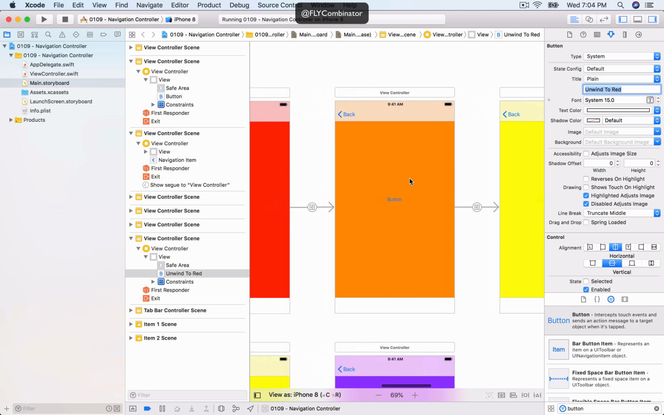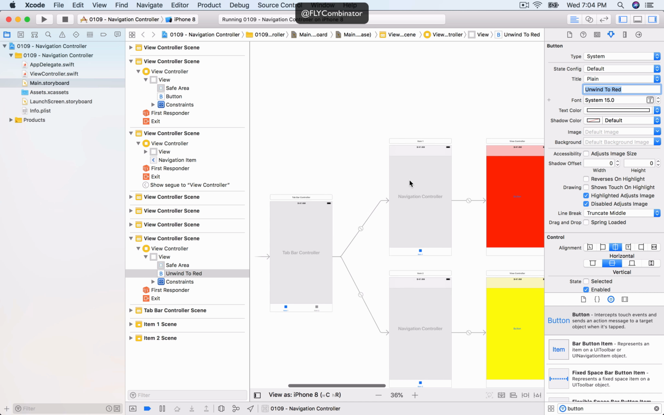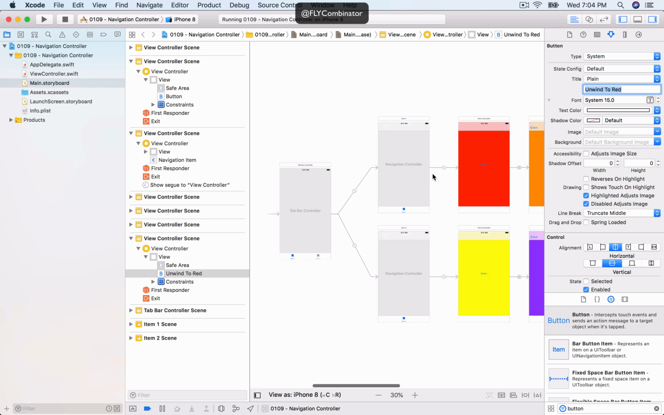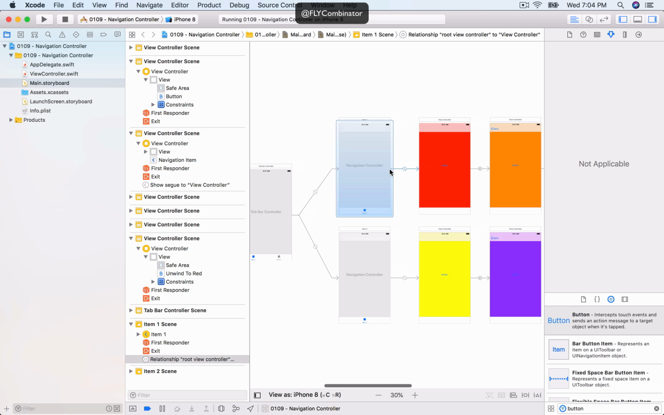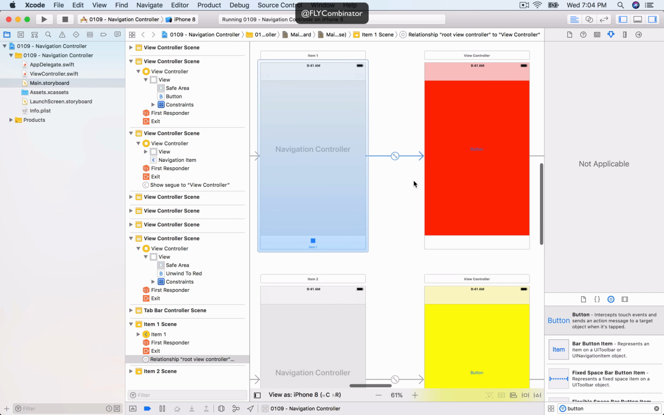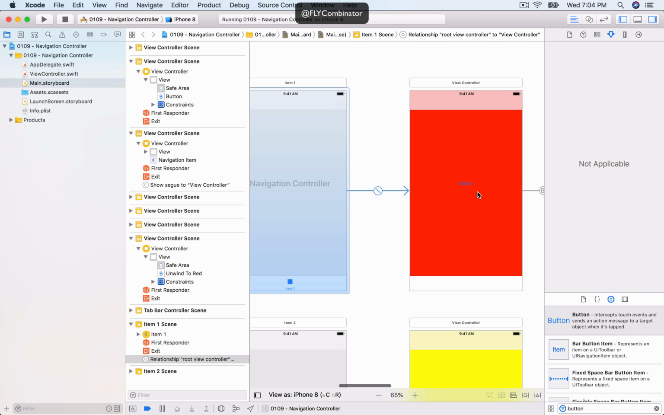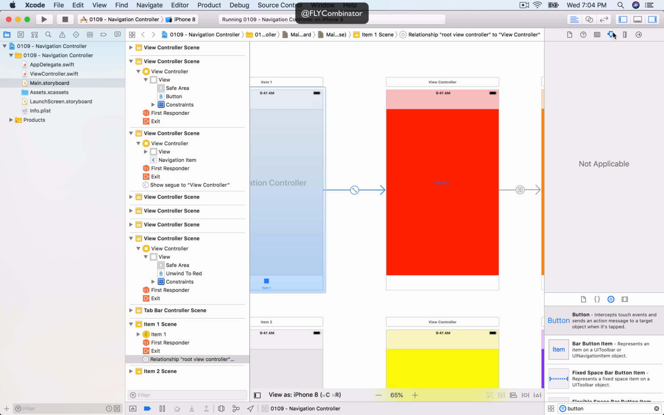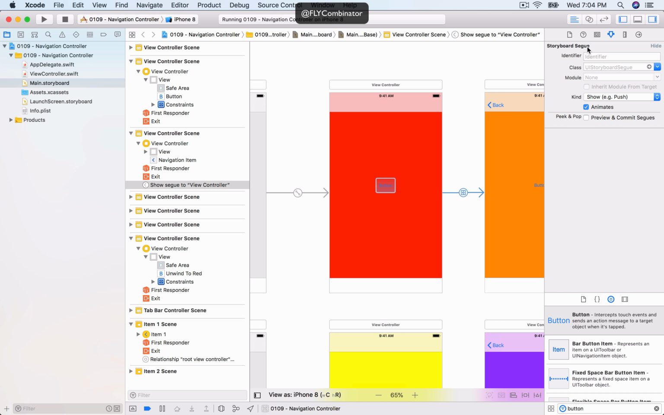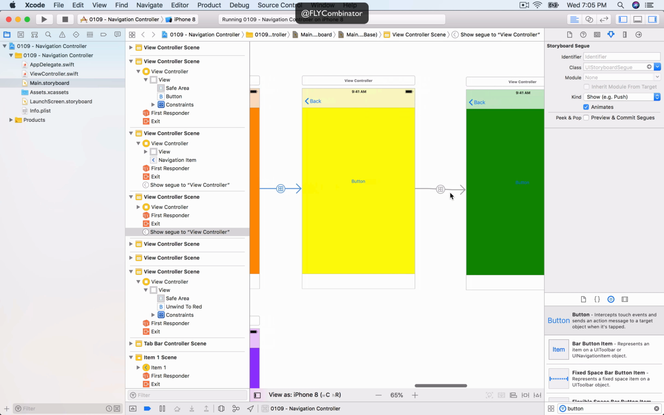Alright, so what do we have to do to work with unwind segues? Because as you see, this is the relationship from this navigation controller to this first view controller. Okay, this is a relationship. But this is a storyboard segue. And the type we're working with is a push. There's show detail, present modally, present as a popover. But when you're dealing with navigation controllers, which you're probably going to use most of the time, we're going to want to do a push segue. Each segue here is a push.